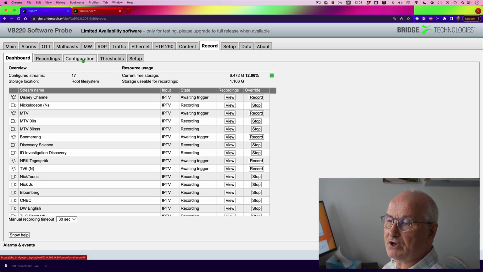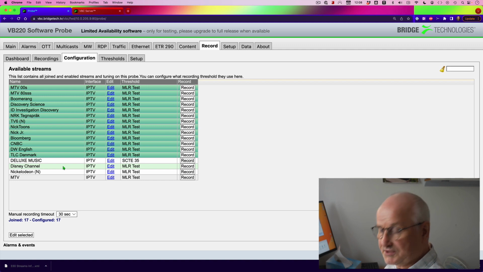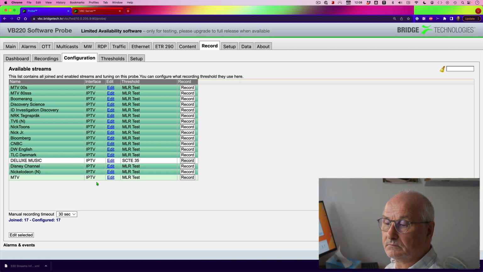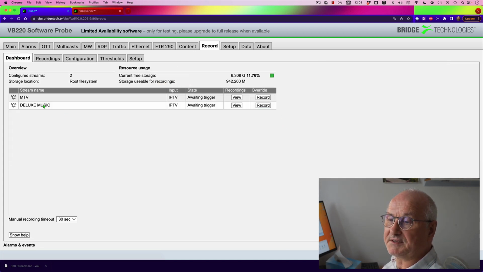So I'm going to turn those off. So let's configure all of these again. What we'll do perhaps is just leave one, and we'll put that back to no threshold. In other words, nothing is triggered or going to be triggered. Going back to the dashboard, we can see MTV awaiting a trigger.